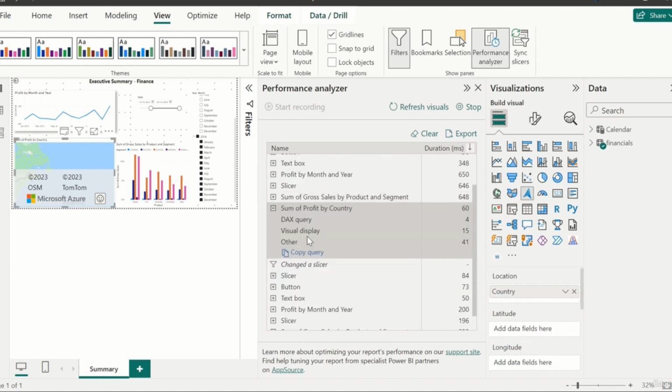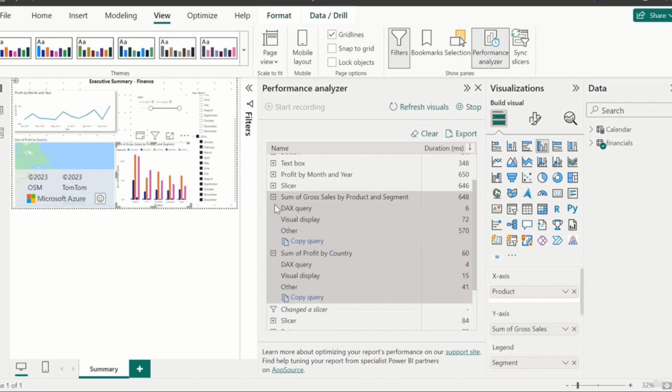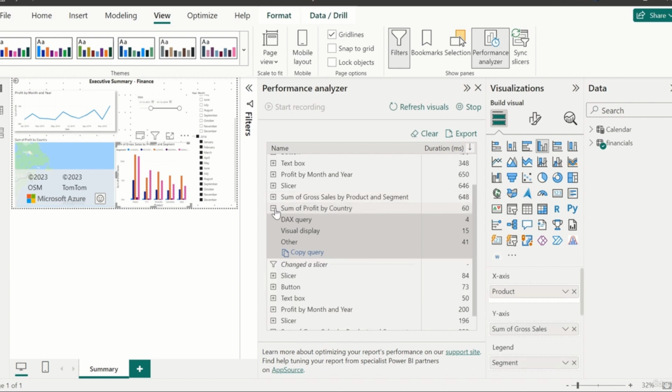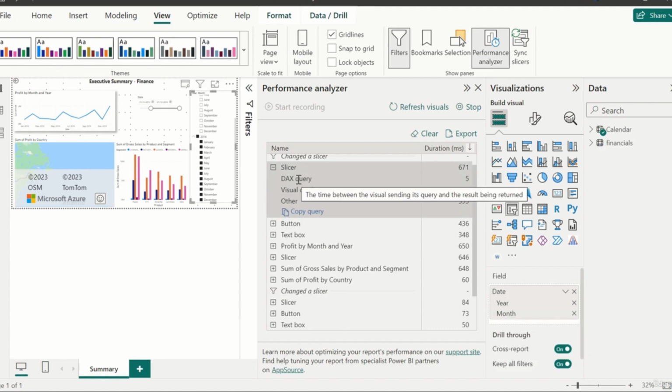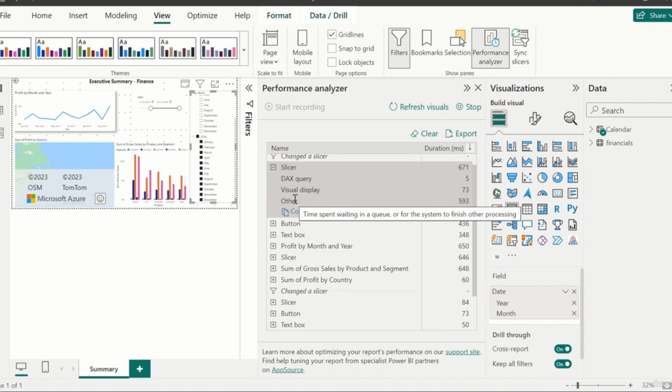If I expand this, you see that there are some other information. There is a DAX query, there's a visual display, there is other. So similarly, you will find all of this information in this particular chart as well, right? Let me minimize this. If I look at the slicer, we have the similar three different pieces of information. So what are these three?